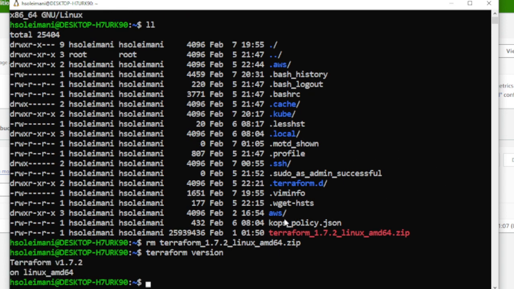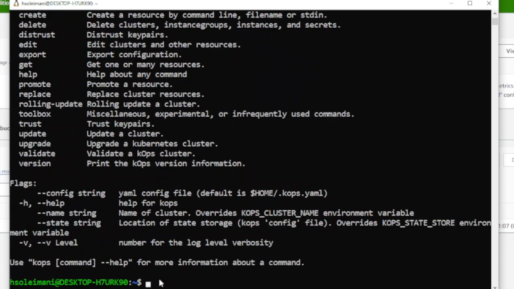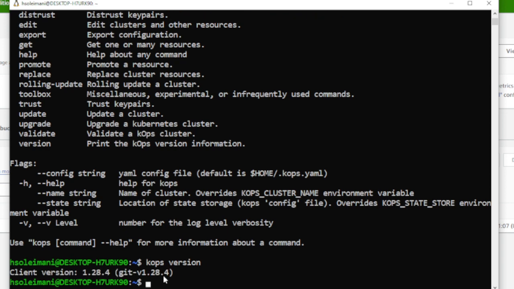As you can see, I already installed Kops as well. So kops --version. This is Kops. So you might ask, how did you install Kops? Let me get back to my history.